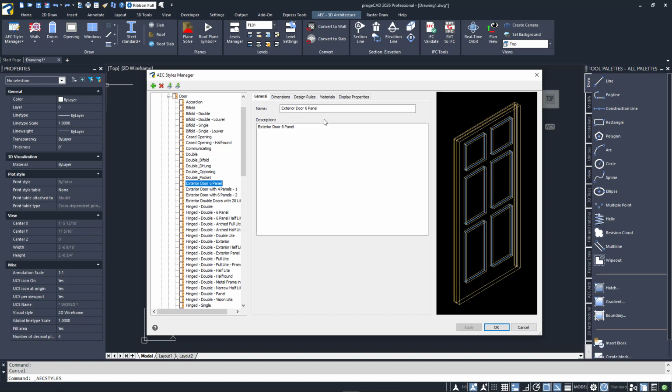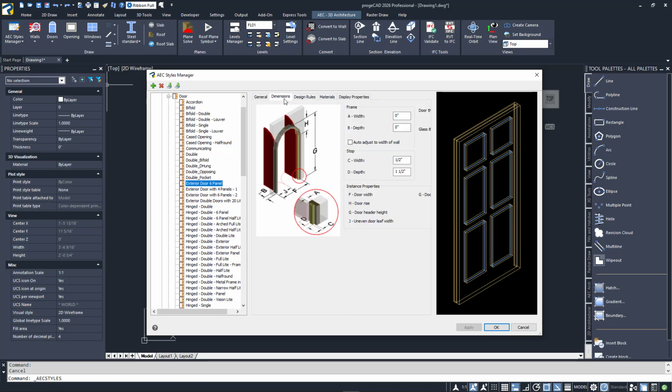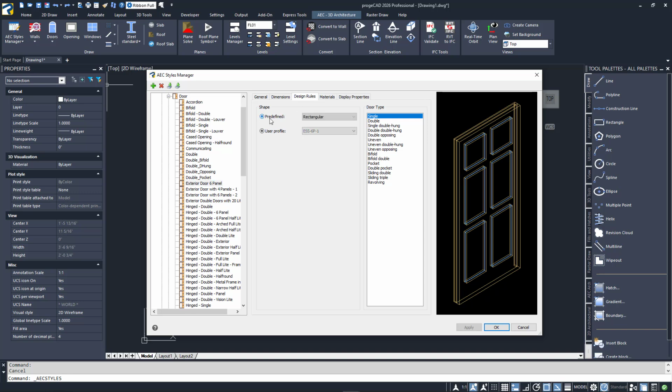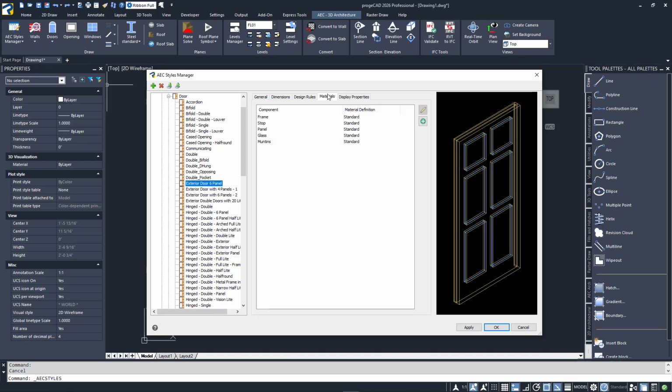By default, the General tab is selected. Other than the description, there's not a lot to see here. I'll click through each of the others, starting with Dimensions. Here, you'll see a generic thumbnail that defines various dimensions. The frame, stop, and thicknesses are defined here. Next are the design rules. You can select from a predefined set or user-based rules. Next to that is the Materials tab. For this style, each component uses the standard definition.